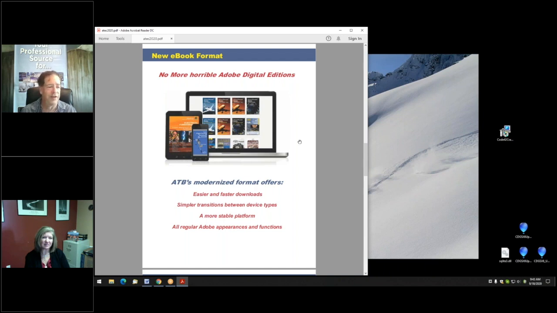The new system is, as you see, on the screen presentation. It allows downloads to be easier and faster, and it allows the reader to transition between various devices a little bit easier. For example, with every ebook, we give the student the ability to use that ebook on up to 6 devices. And if a student wants to use it on a laptop and then on their iPad and even on their telephone, this new system is going to make it much easier for the student to transfer and to use that ebook throughout the various devices. It's a more stable platform.